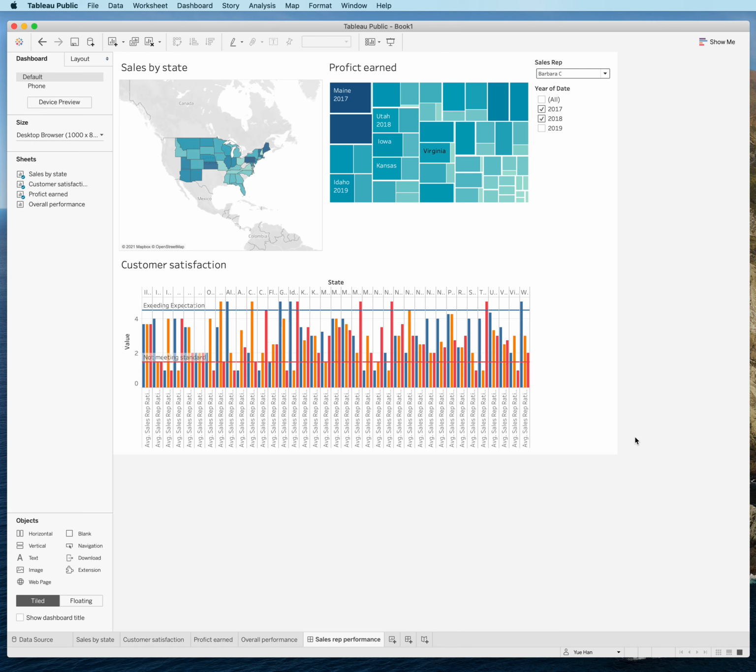The last function I want to introduce for the dashboard is to add an URL that can link to external web pages. So let's use Wikipedia as an example. So let's add Wikipedia to our dashboard, and once we click on a state, the Wikipedia page will automatically be redirected to its page for that state as well. Let's see how we can do that.